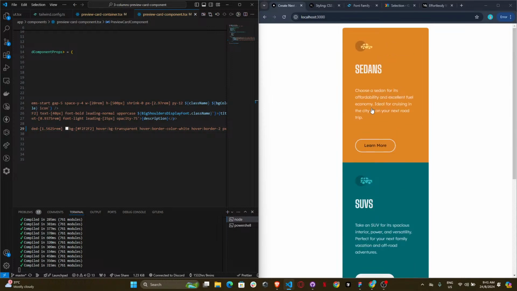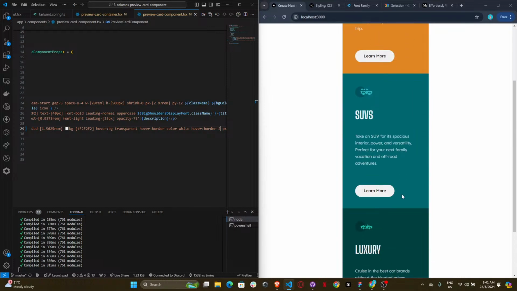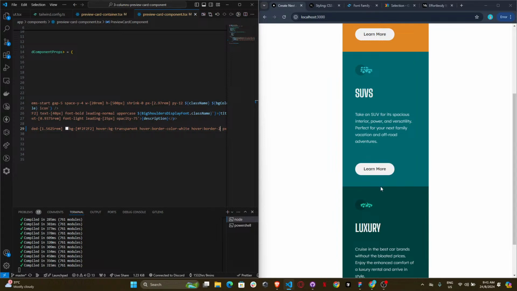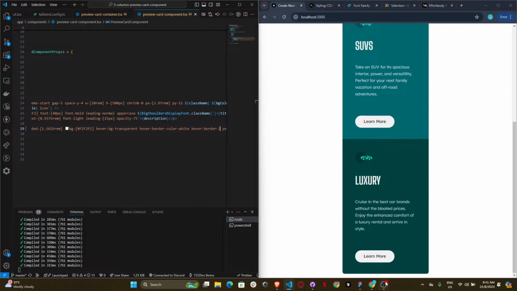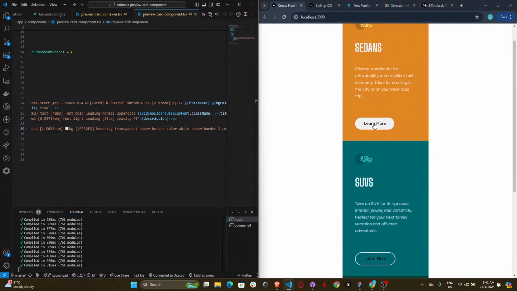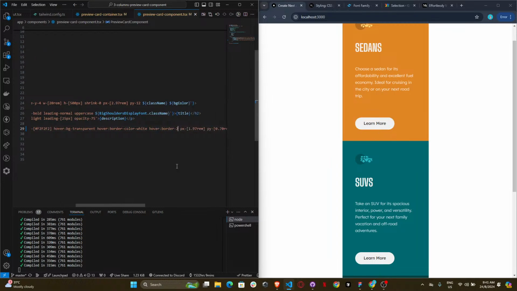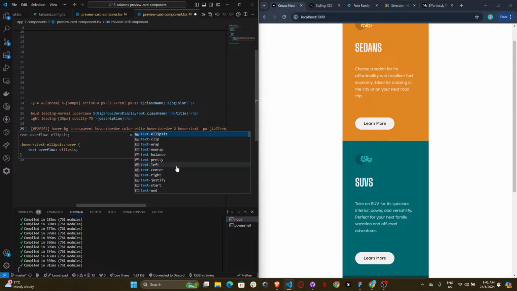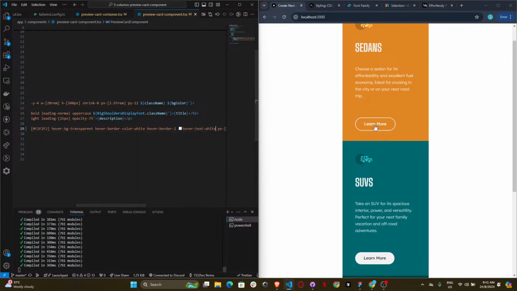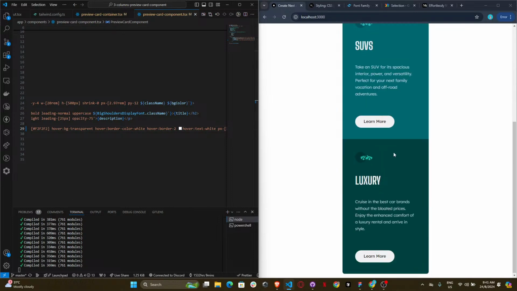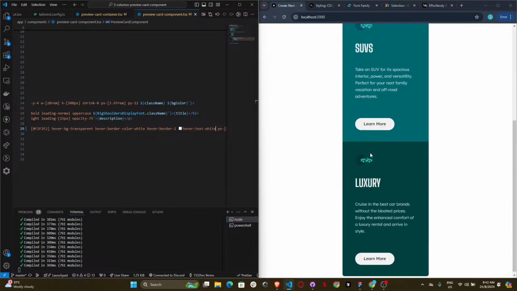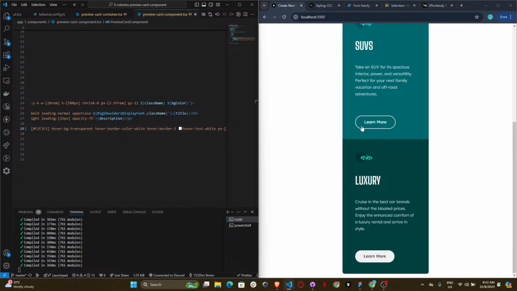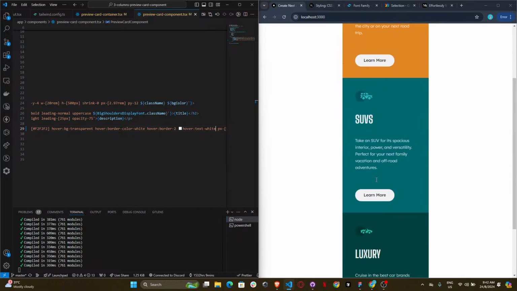Alright guys, so we have got this one. But the text color still needs to be white. So let's do that one as well. If I hover on the button, then the text should be white. Okay, it is totally fine, guys. As per the design, we have got exactly as per the design. So everything is working fine here.